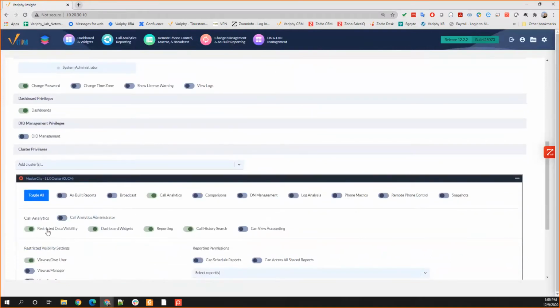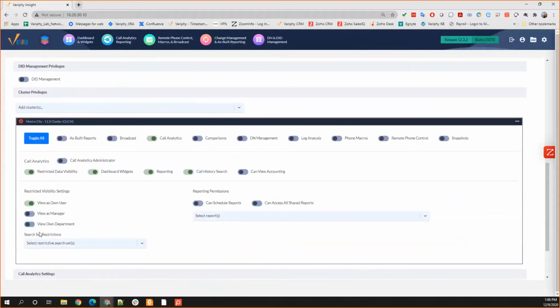We're restricting the data visibility here. So this is where we kind of branch off of the last webinar that we did on this topic. Using the restricted visibility settings and the search set restrictions, we can really impose a set of rules on Debbie's user account. So when she logs in, she's only able to see specific sets of data.